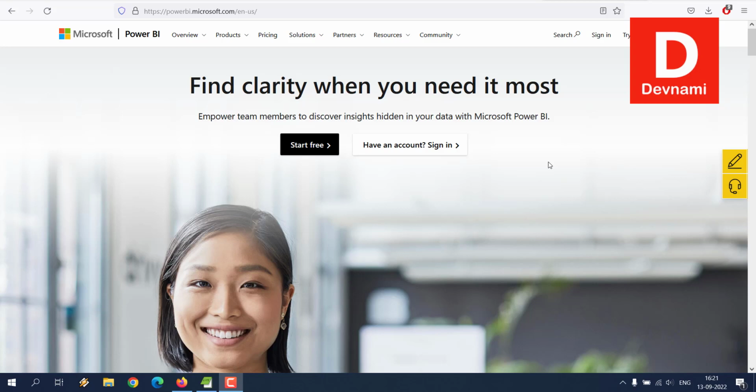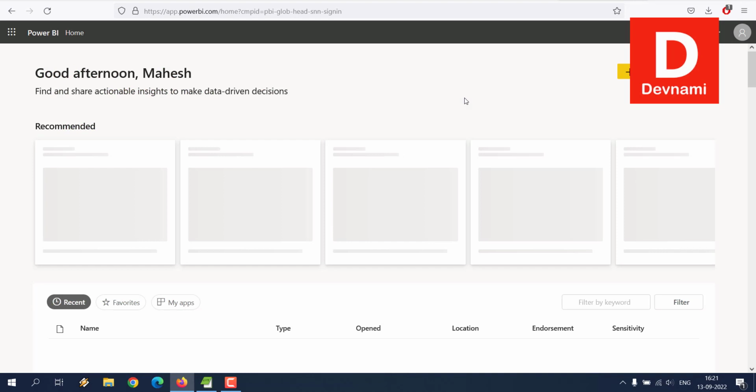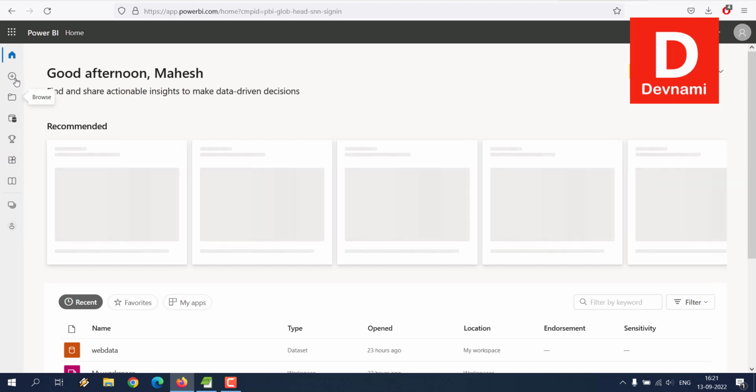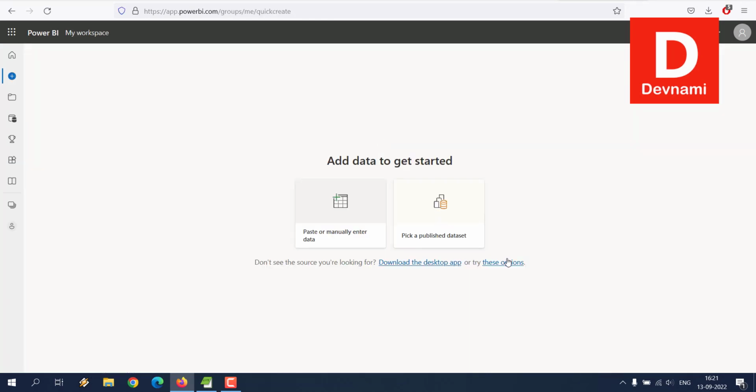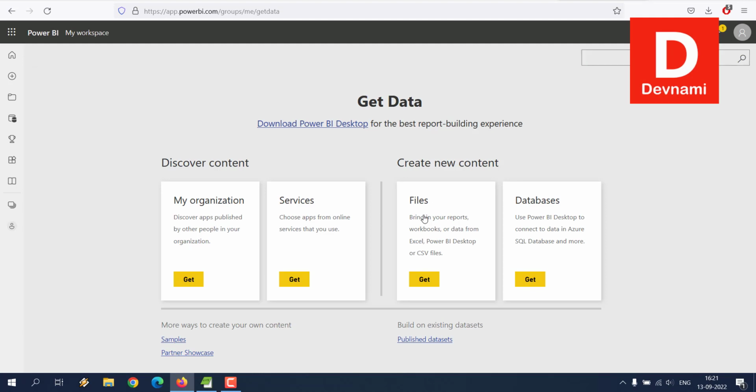Okay, so let's take a look at how you can connect to a PostgreSQL database and get the data in Power BI. If you are on a cloud account, you can simply log in, and here you can go to create. However, it won't let us connect for any desktop related service. For that, we'll have to download and use Power BI desktop.